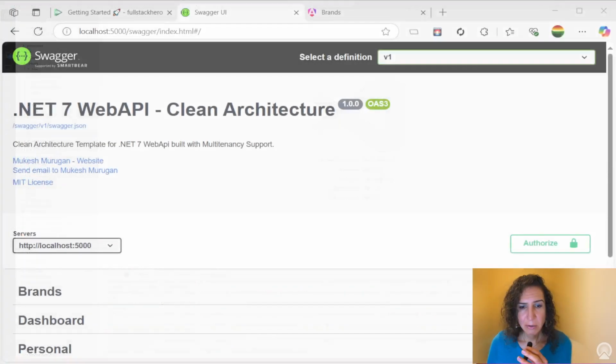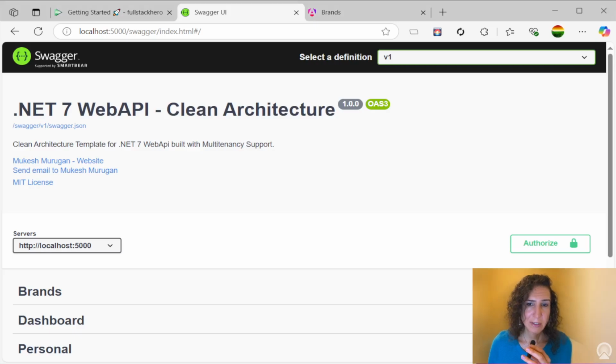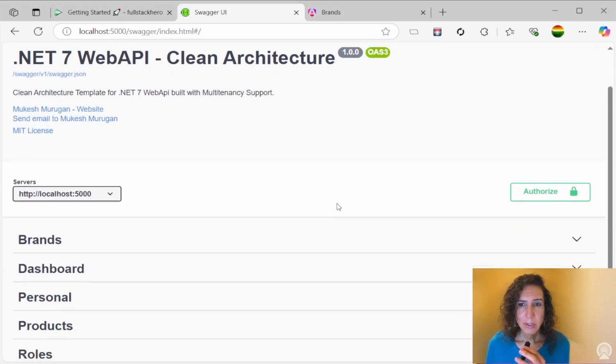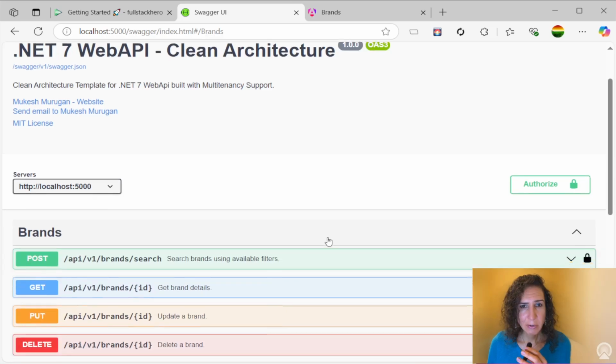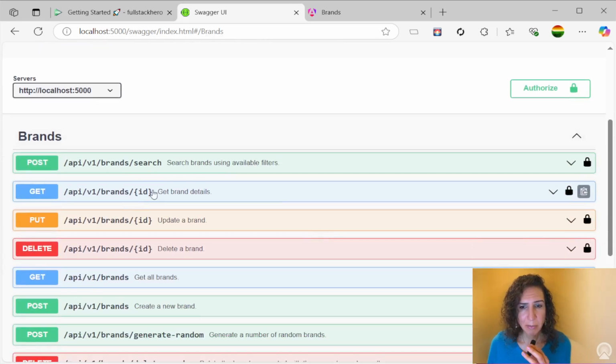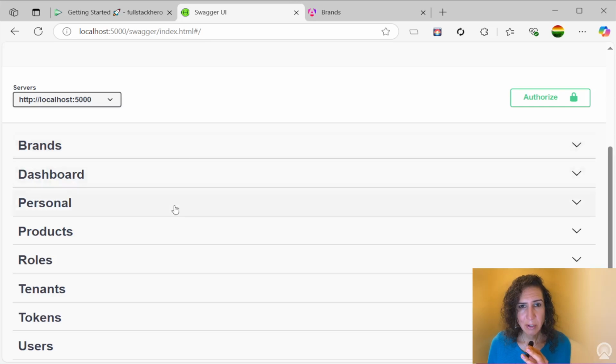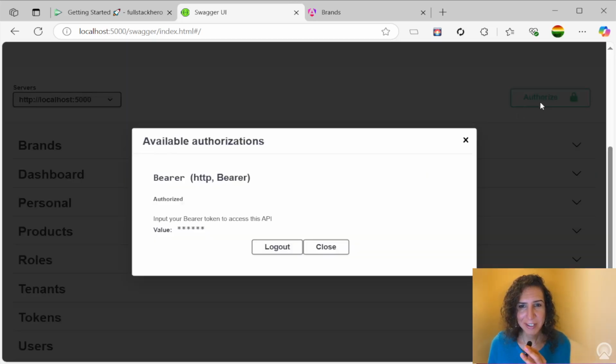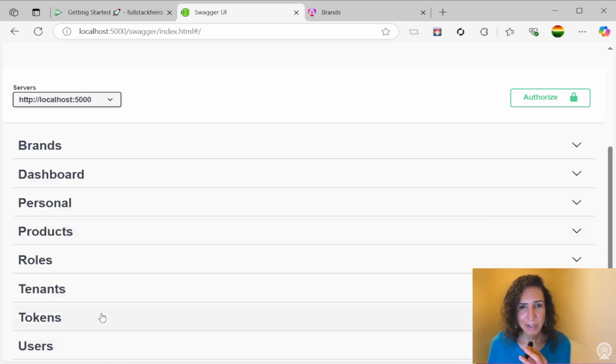So let's take a look back at this Swagger interface. So you have a whole bunch of interaction that you can do. We can do all of these methods on brands. We can do the same thing on products. But the most important thing that you're going to want to do first before you can do anything is you have to authorize Swagger. So the way that you'll do that is you'll go down into tokens.